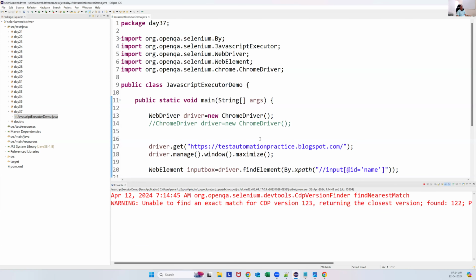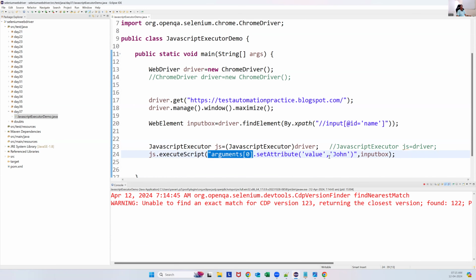So this is again a JavaScript method. Okay, so arguments of zero means what? Whatever element we are passing here, that element will be stored in arguments of zero. This is an array. Arguments is a predefined array in JavaScript. So whatever element we are passing as the second parameter is stored in arguments of zero. And on the same element, the value attribute is set, and the value of the value attribute is John. That's the meaning of arguments of zero. Whatever web element we pass as the second parameter is going to be stored in arguments of zero, and on that element this action will be performed.